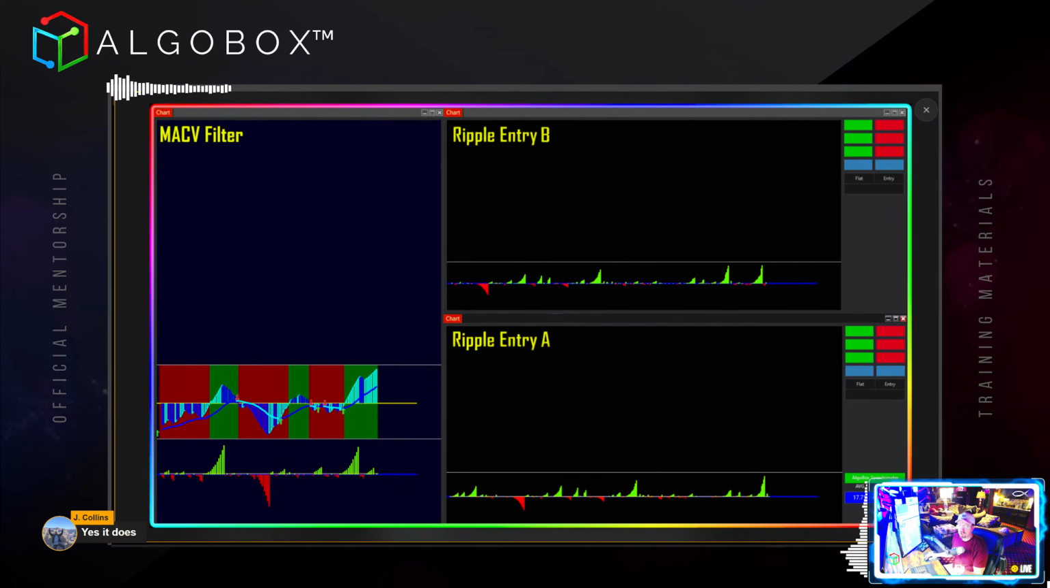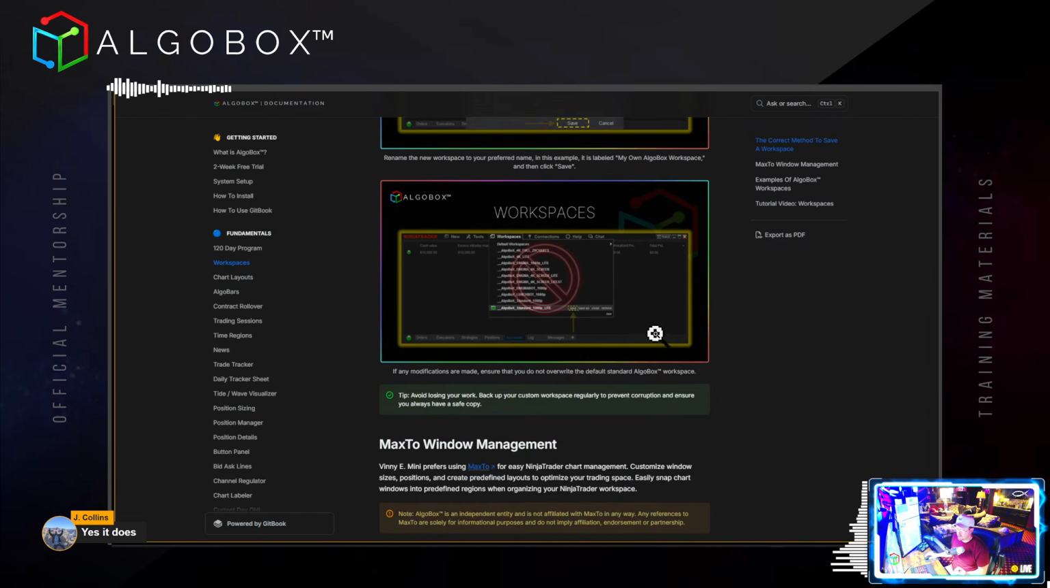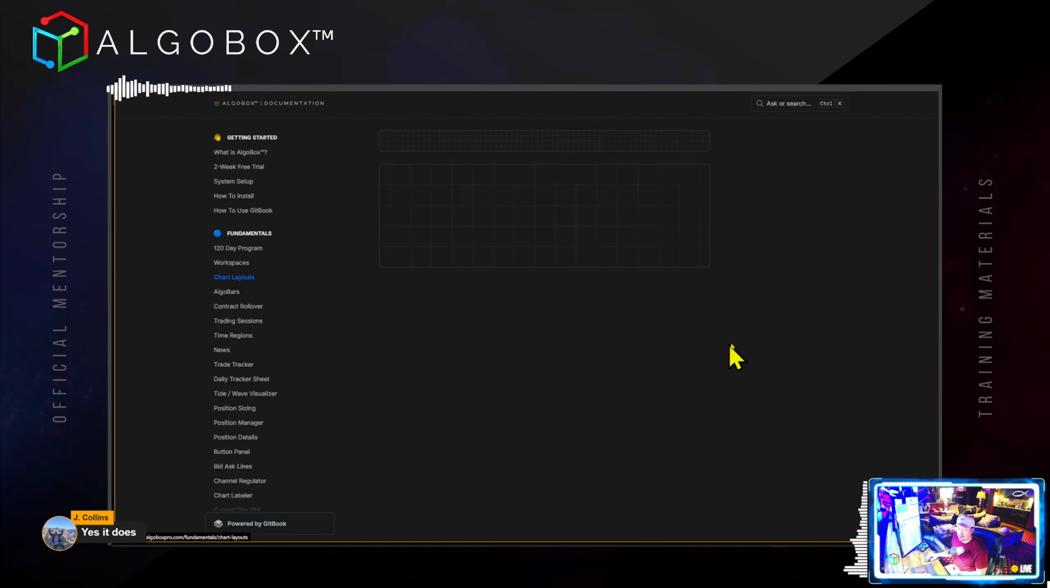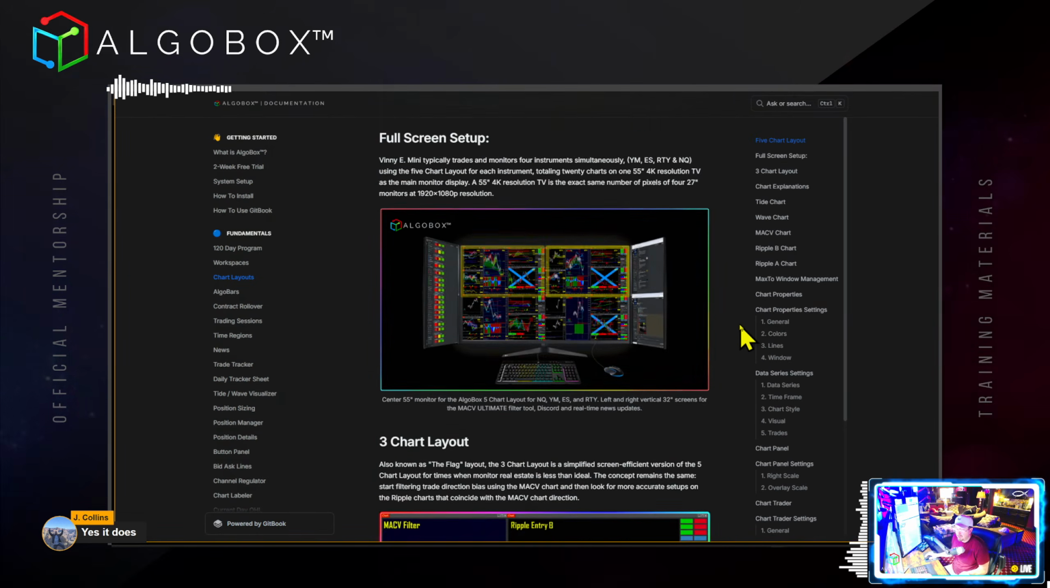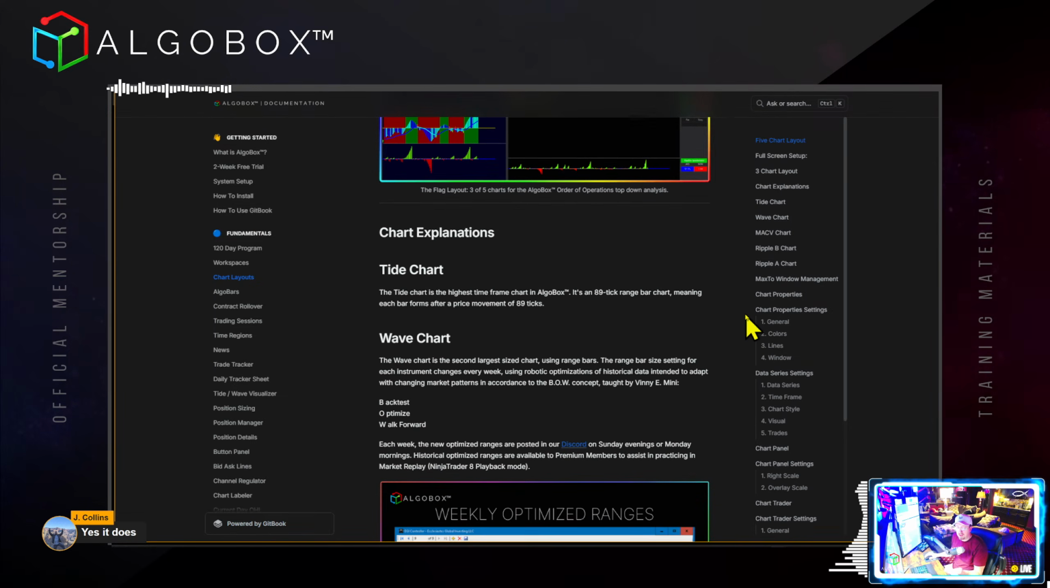Okay, so the 3-chart layout. If you are on a laptop or your PC is struggling, that 3-chart layout is going to be helpful to you, and it might be something you actually prefer. Some people like a little bit less information, like, okay, I kind of get it.